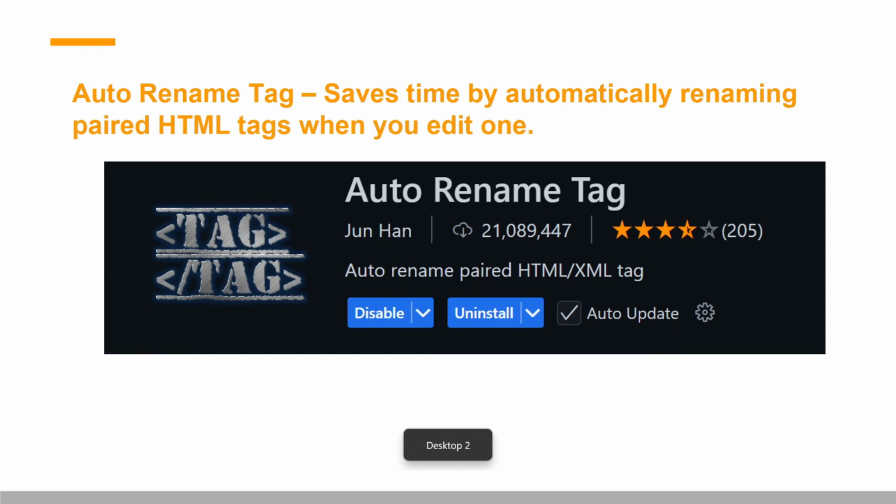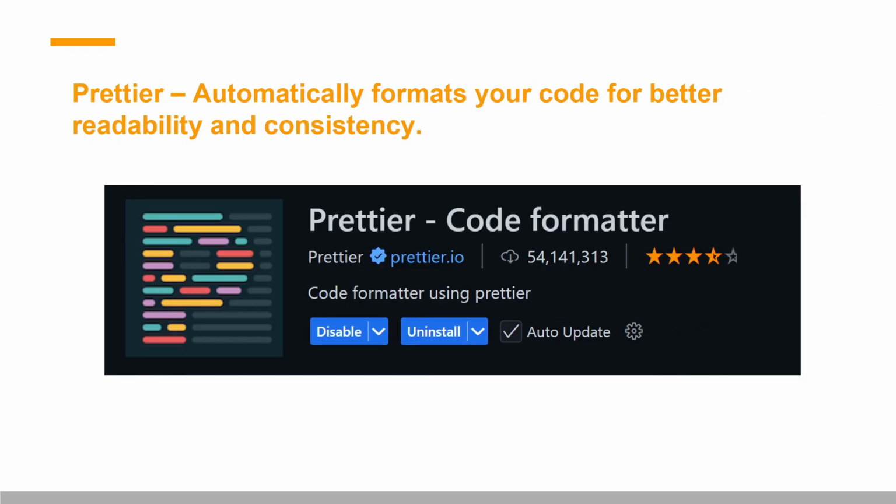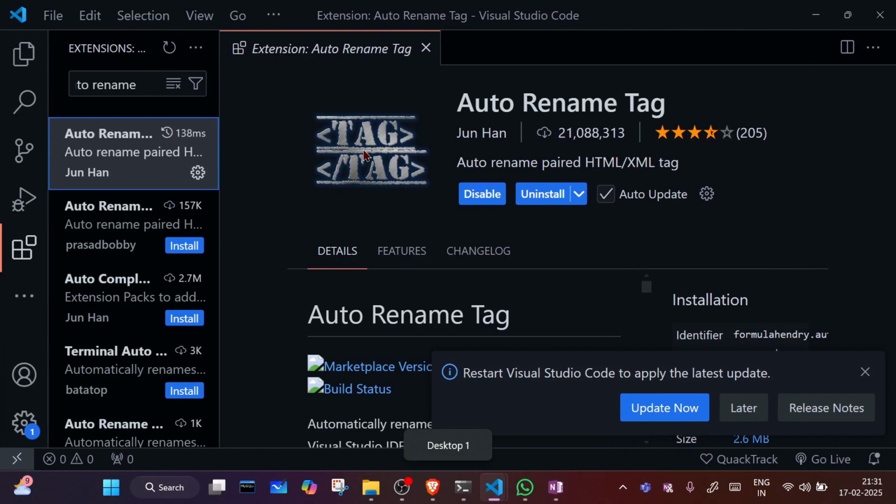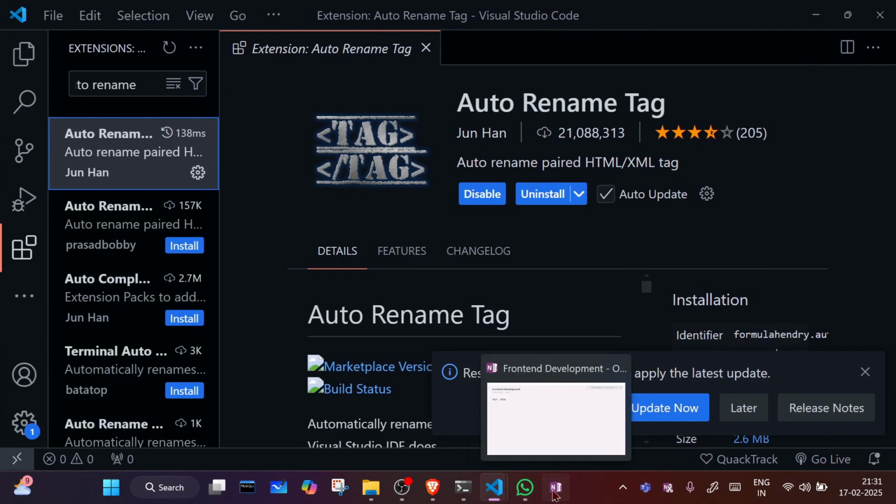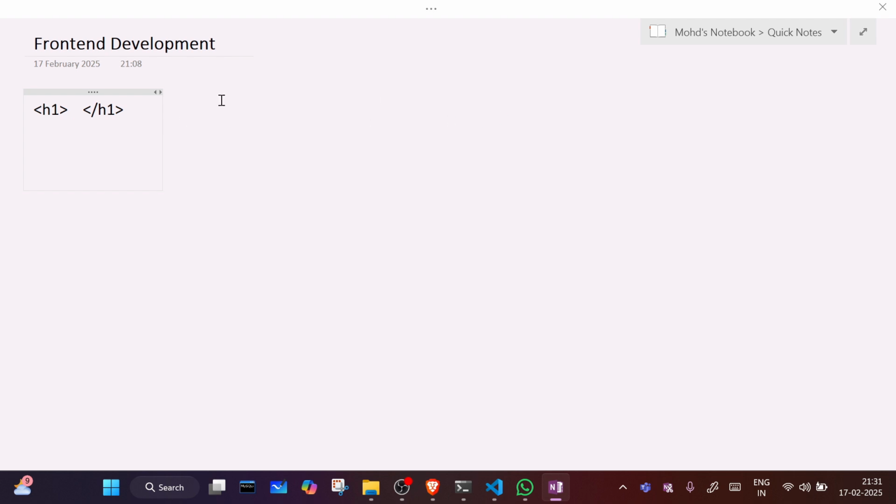The second extension we need to use is Prettier. It automatically formats your code for better readability and consistency. Let me tell you what readability means and what Prettier will do. For example, I am writing here a C++ for loop: for int i equals 0, i plus plus, like that.